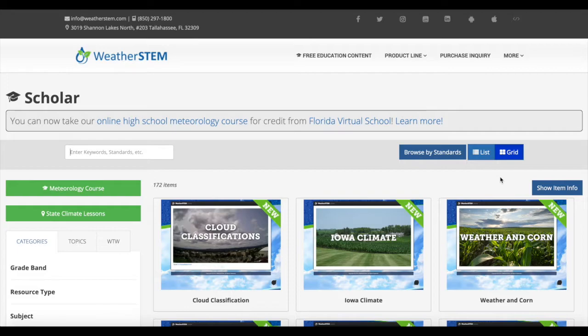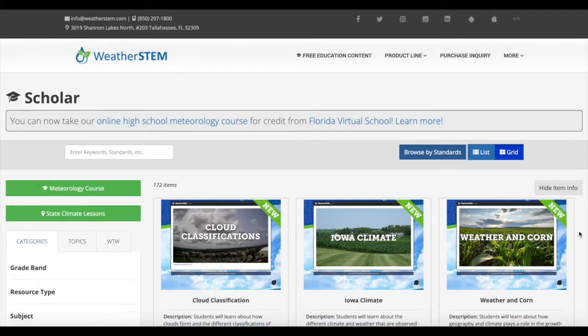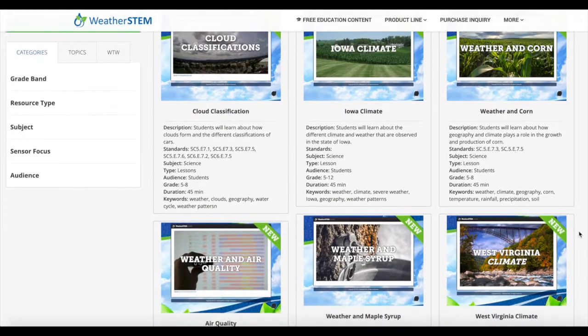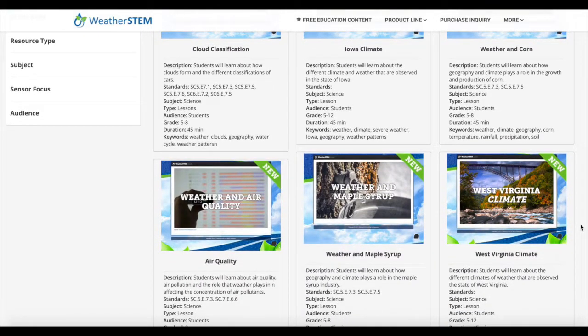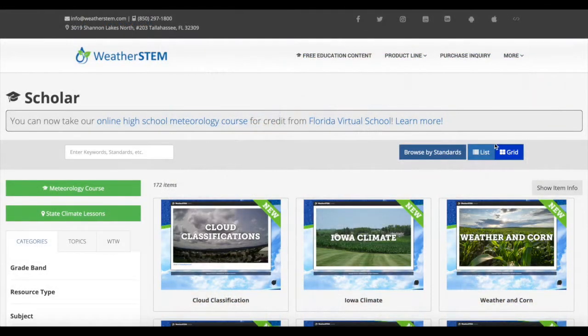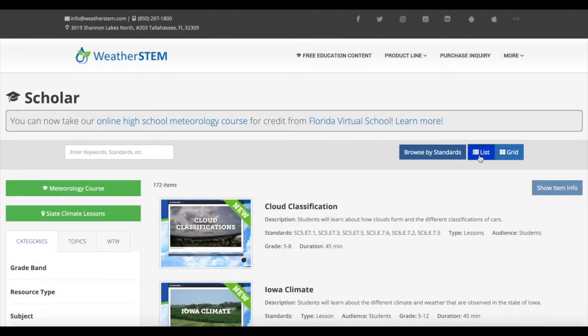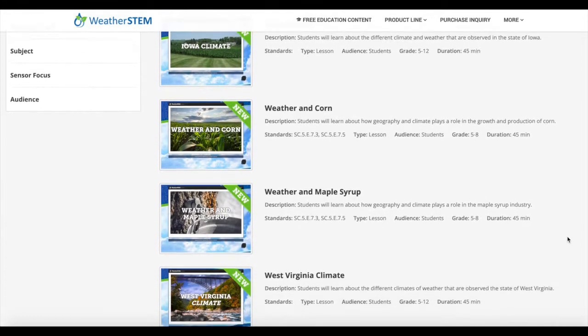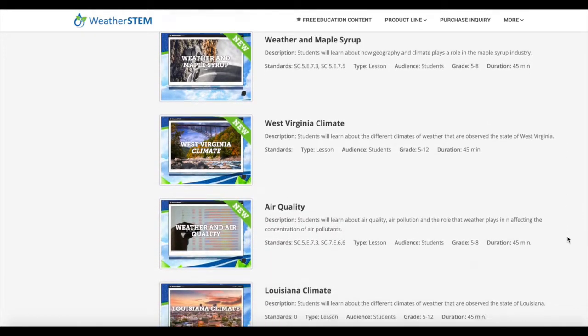While the title conveys an overview of the content, more detailed information is displayed by clicking the Show Item Info button. The tiles expand, and a short description, aligned standards, target grade level, and keywords are listed below each module. This quick reference can be used when determining if a given module will align within a current subject being taught. Another way to display the module information is by selecting the list view. This view provides some of the same information displayed in the grid view, but just in a different format.